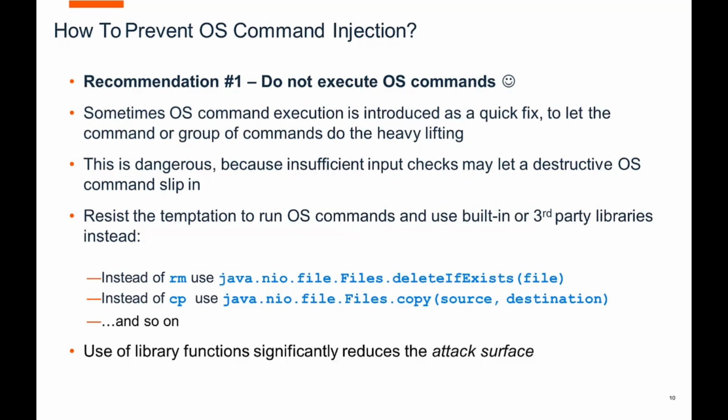Often OS commands are introduced as a quick fix. So let's say you want to delete a file, but you don't want to figure out how to properly do it in the language that you're writing in. So you think, well, let's just run an OS command. It'll be quick and easy. You essentially let the operating system do the heavy lifting. But as we saw in the example before, if you're not careful, a destructive OS command may slip in and cause a lot of damage.